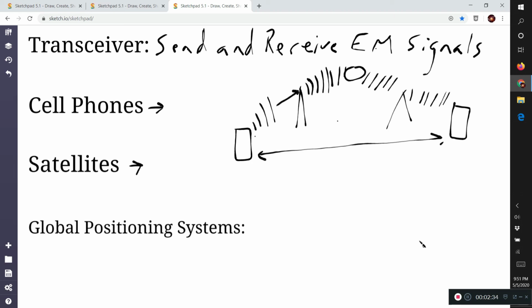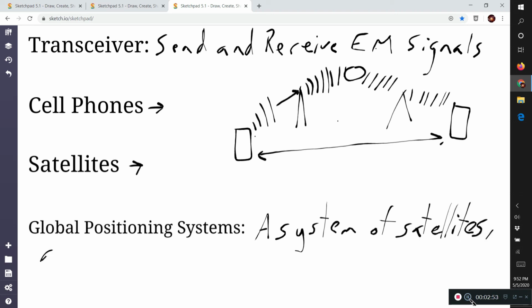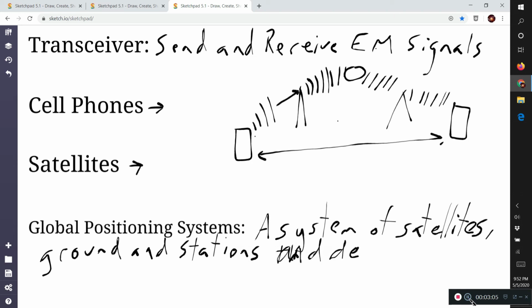Another thing that's connected to your cell phone is a GPS, or global positioning system. This is part of what you use when you do Google Maps or anything like that to find your way using your cell phone. A global positioning system is a system of satellites in space, ground stations, and devices that monitor a device's position.